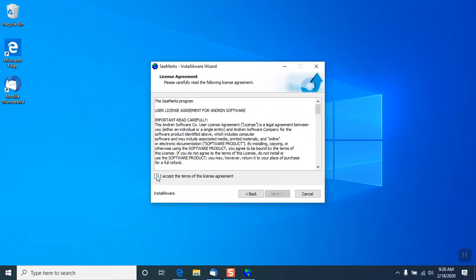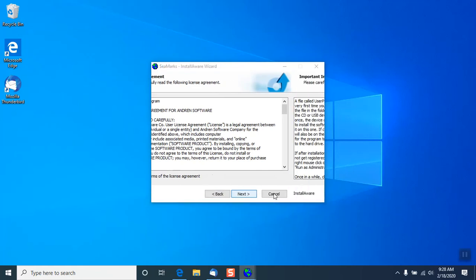The first screen here is the license agreement. Basically the license agreement, like most license agreements, says it's for your purposes and your purposes only. In the case of SeaMarks, you can put the program on up to 3 computers, say one at home, one at work, and one on the boat. And you should not try to turn it into a different program for you to sell. So assuming you accept the agreement, then you go next.